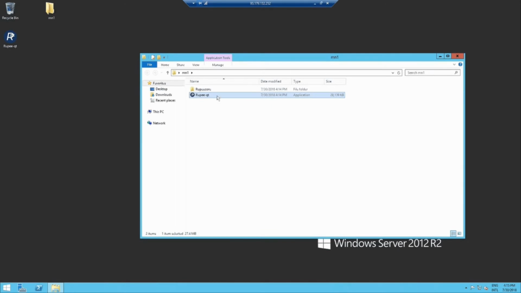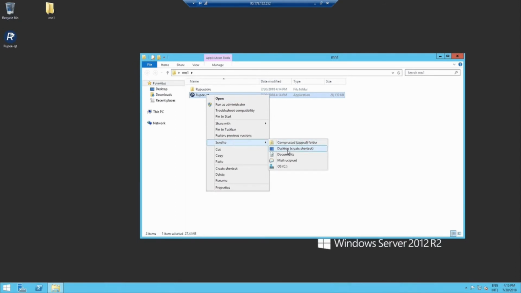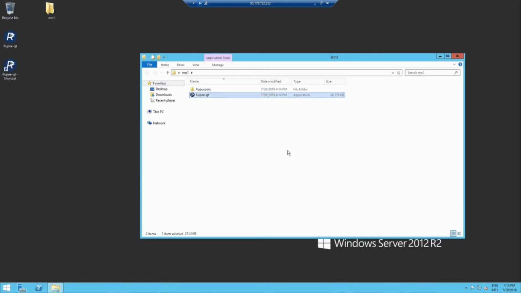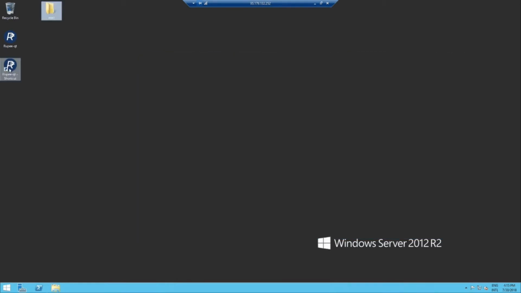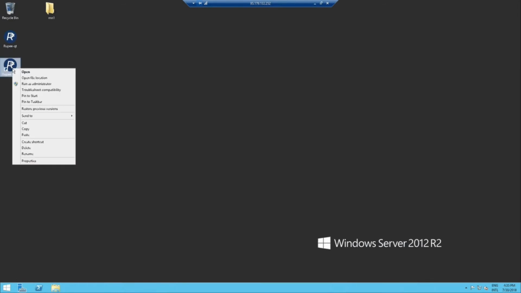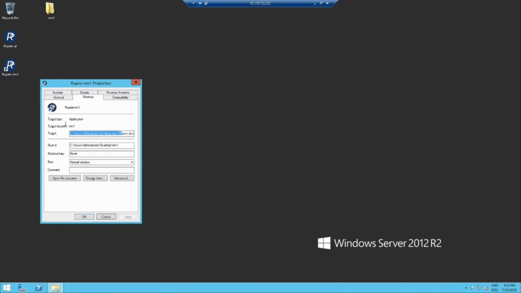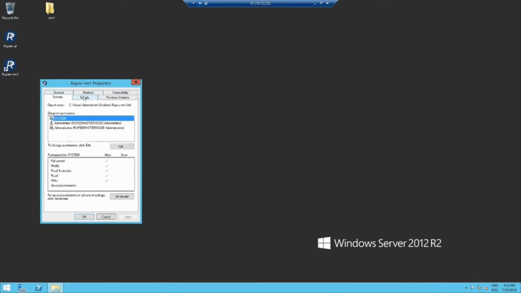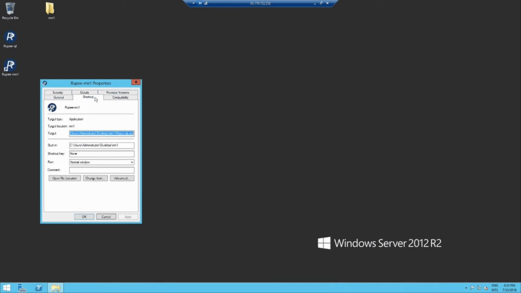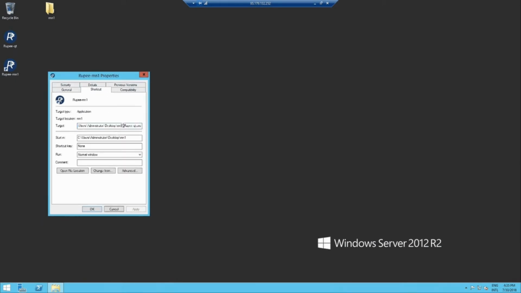Now we need to right click on it, send to, and desktop. We are going to create a shortcut for it on our desktop, and with the shortcut, we can get the job done. After giving the shortcut a new name, we right click on it, go to properties, and end up in the shortcut properties. Make sure you are in the shortcut tab.